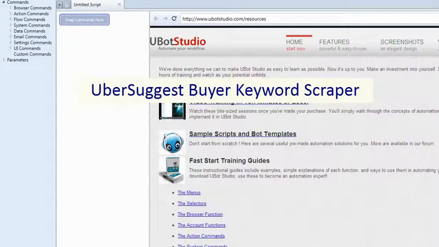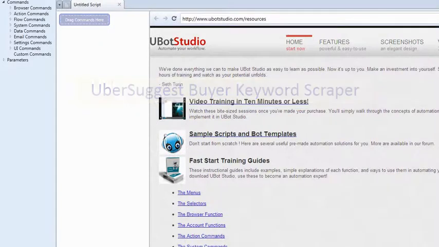Hi, and welcome to this video where I will show you how easy it is to actually create your own bots using UBot Studio. I will make a fairly simple example, but it shows you how easy it is, even though there are some parts of it that might seem difficult. What we will do is create a scraper of buyer keywords.